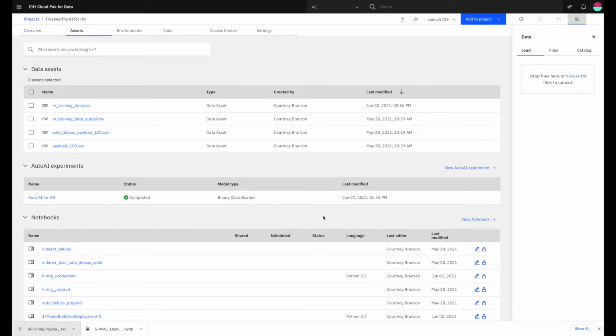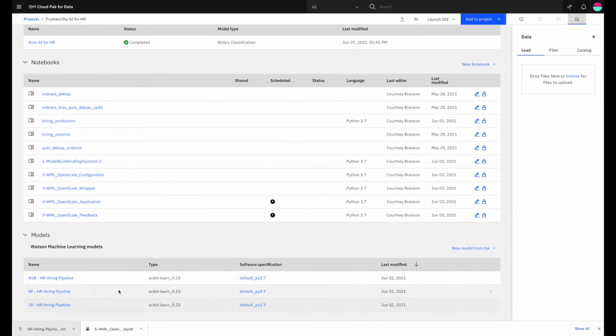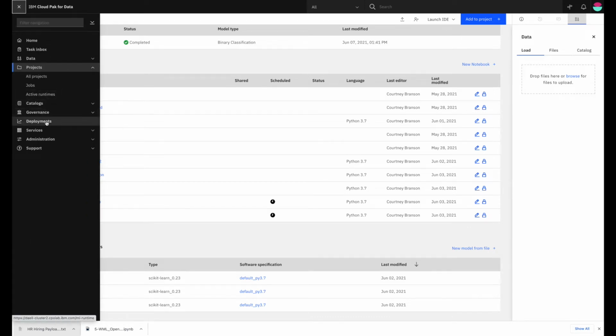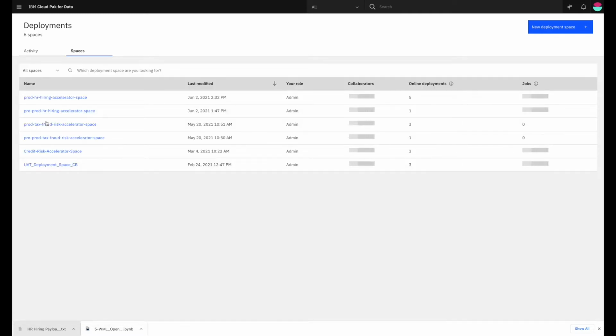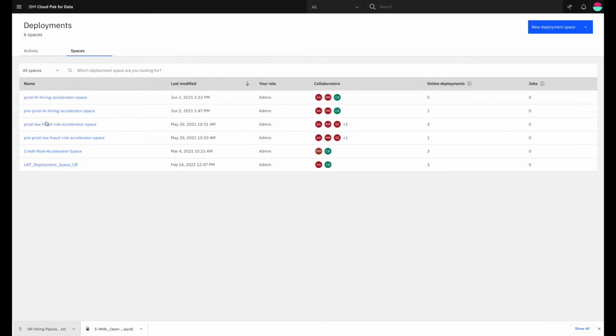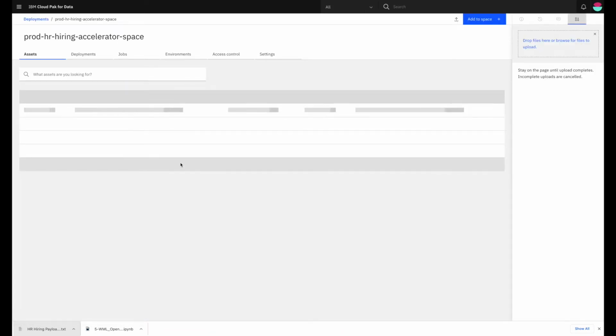For our demo, we tested and evaluated 3 different models: XGBoost, Random Forest, and Logistic Regression. Of these, XGBoost performed best. Once we've decided that, you can deploy into a deployment space. A deployment space is exactly as it sounds. It's a space that contains all of the technical assets needed to run a model. So, for our HR hiring demo, we have 2 spaces, a production space and a pre-production space. If you go into the production space, you should be able to see the technical assets that are related.